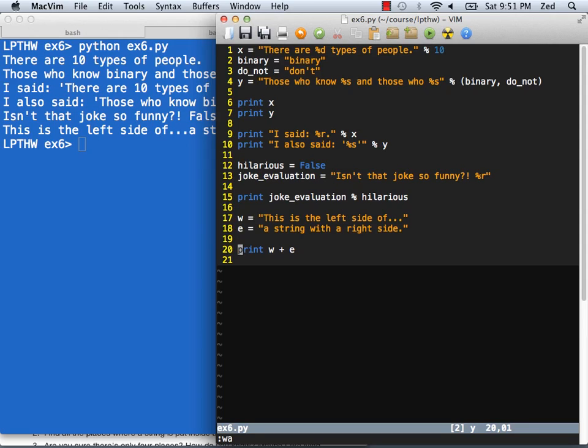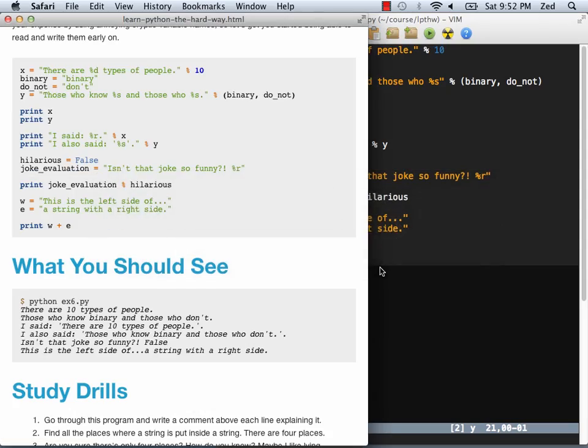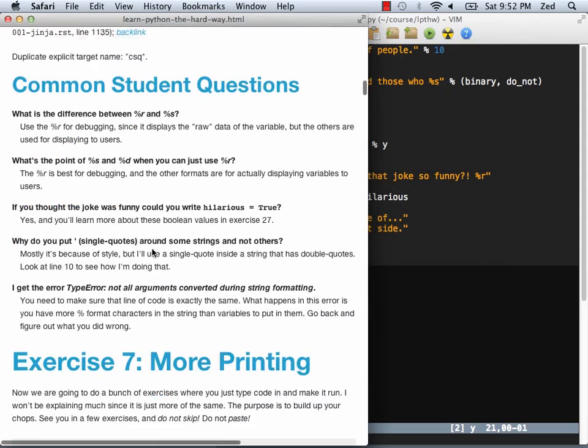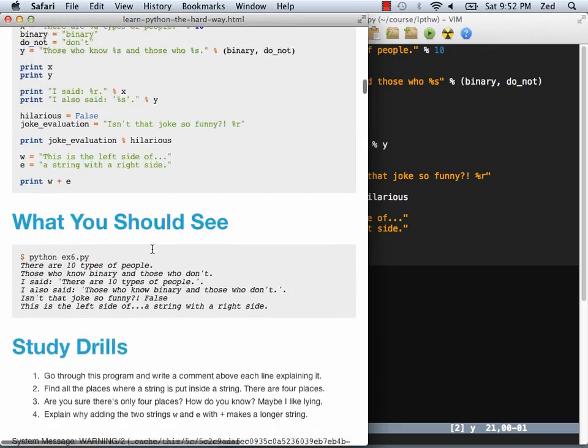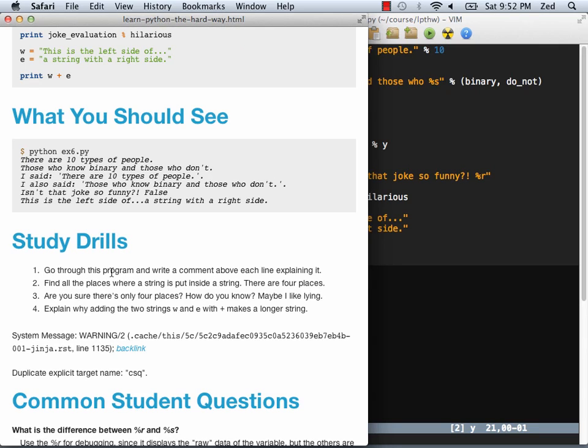And finally, I show that you can add two strings together. So you can actually take a left side and a right side. I just named them w and e for no reason. And then you can do plus, and Python will concatenate them. All right, so study this. Try to understand what's going on. Really take your time on this one and really focus on the common student questions, because there's quite a few for this one. And also make sure you do the study guide or the study drills.